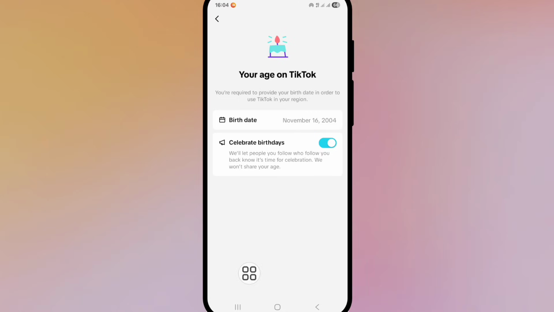Hello viewers, if I want to change my TikTok account birth date, it shows this error: unable to edit birth date. In this tutorial, I'll show you how to fix this problem. So let's start.